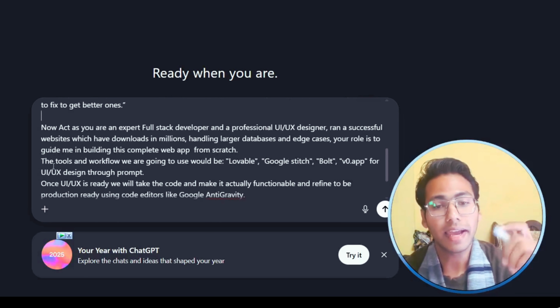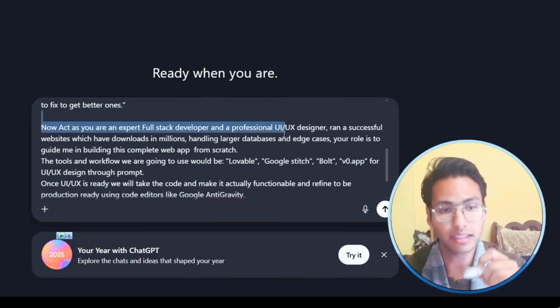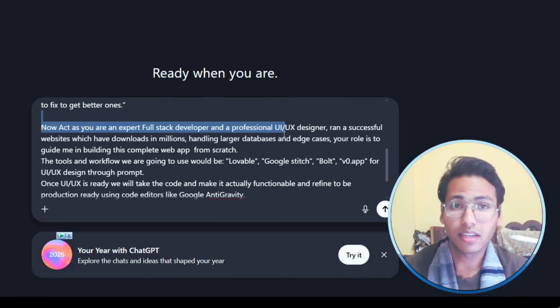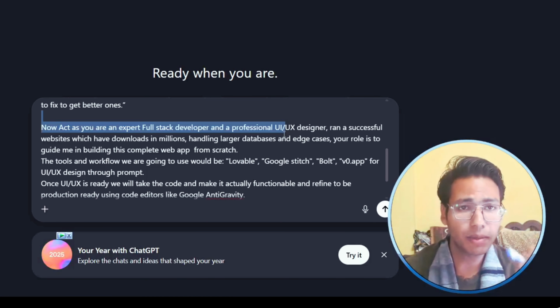That is, now act as you are an expert full stack developer and a professional UI UX designer. So I'm describing the role, or what we can say, I'm missing the word there. Persona. Yes, we are making a persona or describing the persona here. And what is the persona?